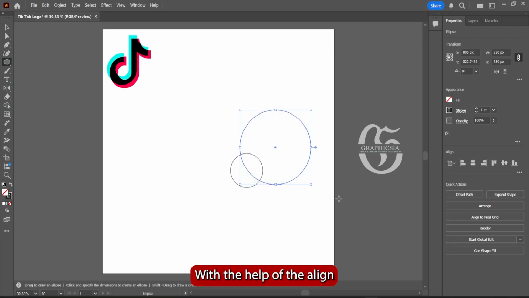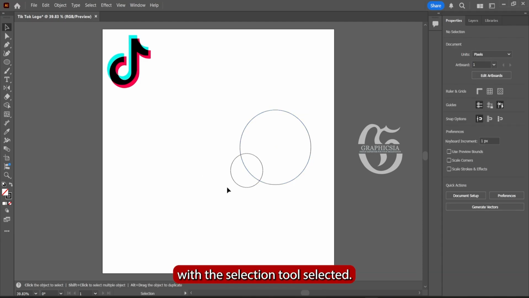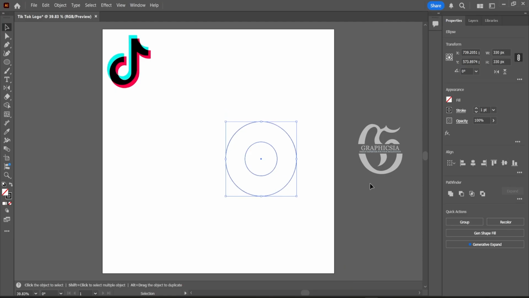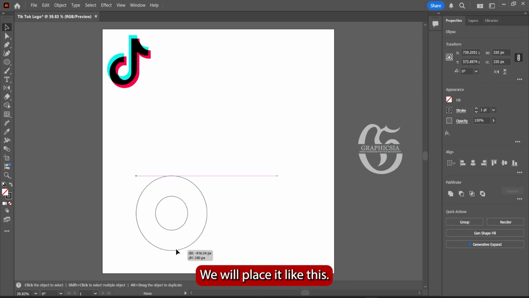With the help of the Align tab in the Properties panel, we'll be aligning the centers of both the circles that we have created. With the selection tool selected, select both the shapes and click on the horizontal align button and the vertical align button. You can see that a concentric circle has been created. We'll place it like this.